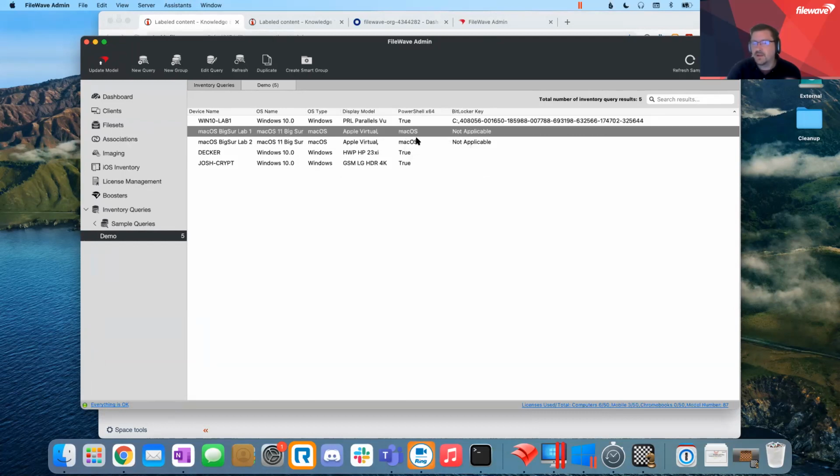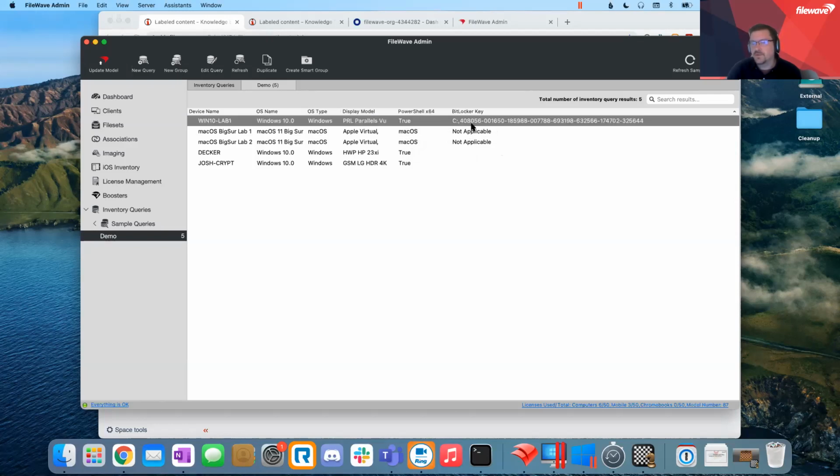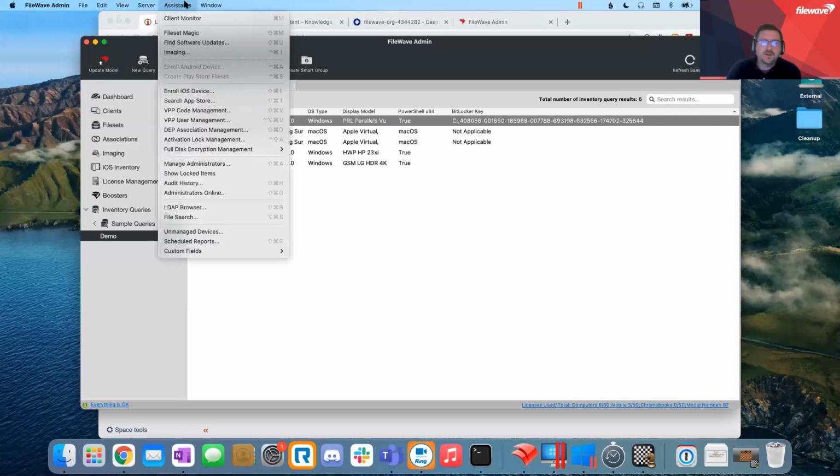And obviously if it's a Mac, it's not running PowerShell, although you can actually run PowerShell on the Mac. There's a way, but in general, this field was about figuring out on Windows if PowerShell was running in 64-bit or not. And then this other field would show me the volume key for BitLocker encryption. There's nothing native in FileWave to store volume keys for BitLocker, but by using a custom field, I could store those recovery keys and be able to recover from a volume losing it if I didn't have another way to escrow them.